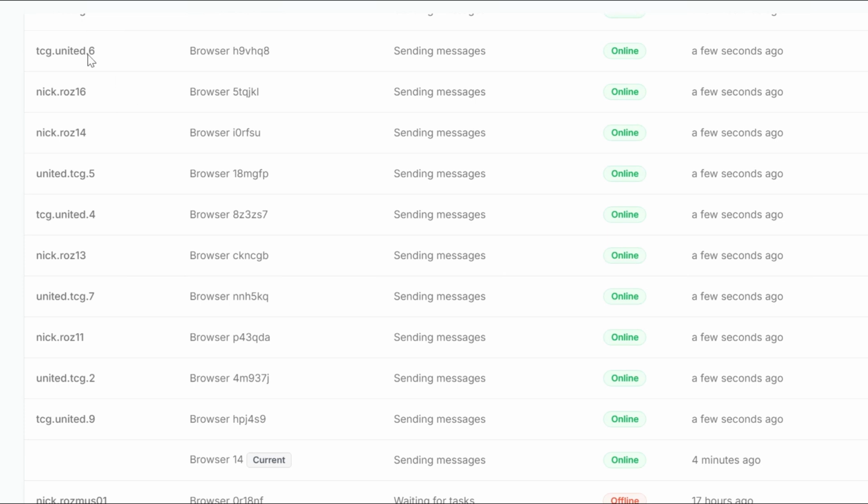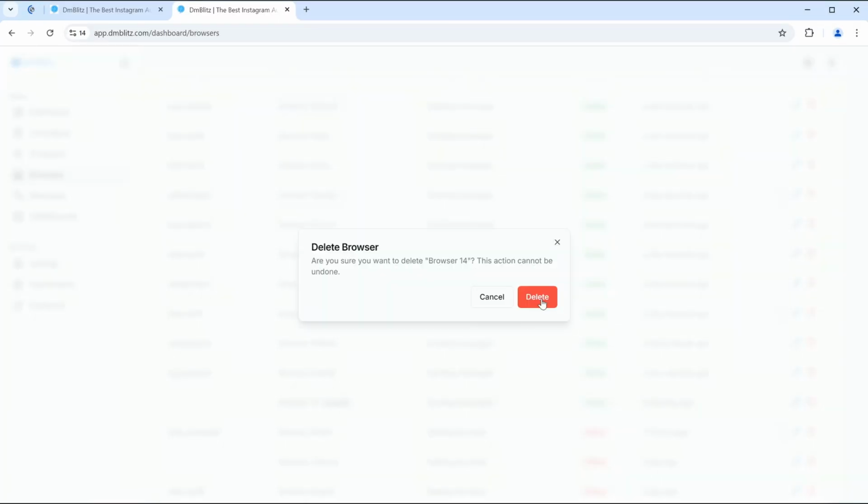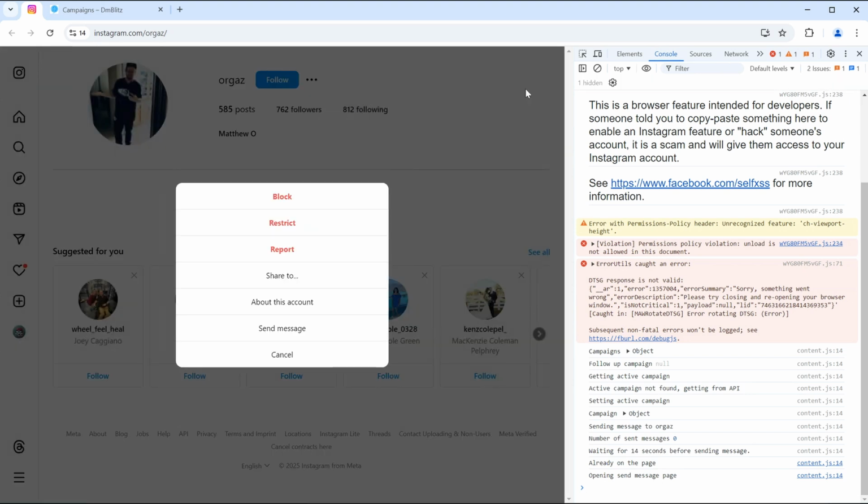Notice how all your extensions have Instagram usernames associated with it, besides the one that's not working. What we're going to do here is actually delete this browser and try to reset the connection between DMBlitz and Instagram. And just like that, just deleting the Chrome extension and re-adding it has enabled DMBlitz to re-find the Instagram account and start sending messages.